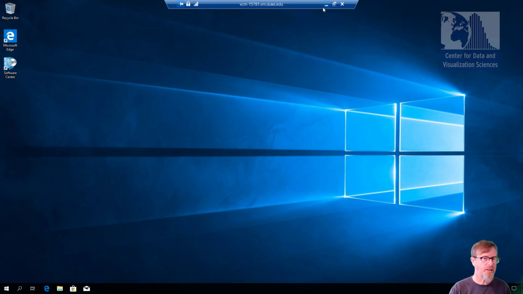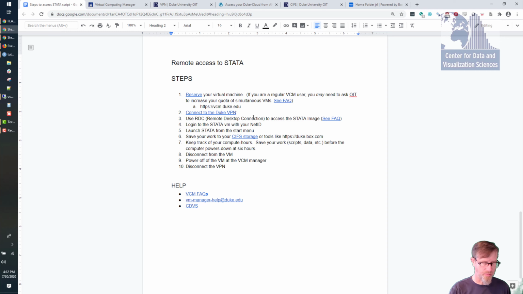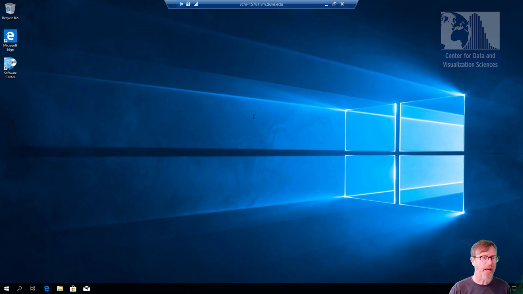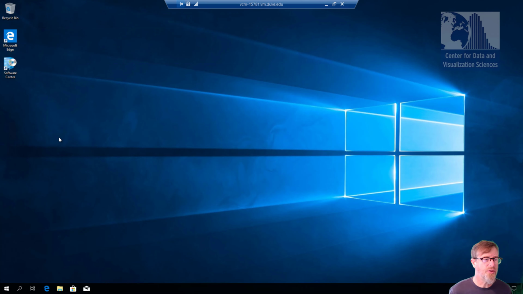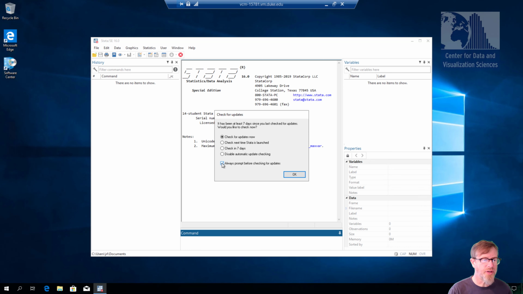What you just saw there is it connected to a data drive. I can click on this minimize bar and go back to my Windows computer, or Alt-Tab and go back to the remote computer. To launch Stata, I'm going to click on the Start menu and type Stata, and choose Stata. And I can configure this any way I want.